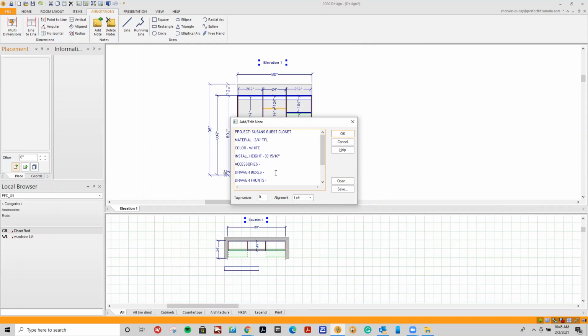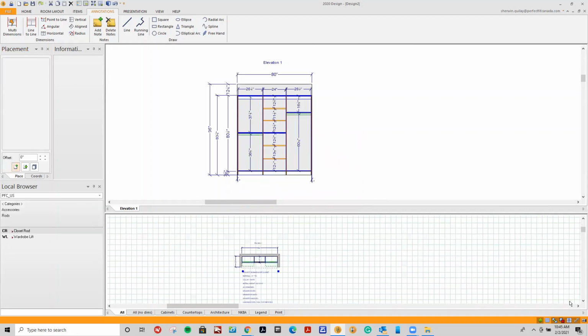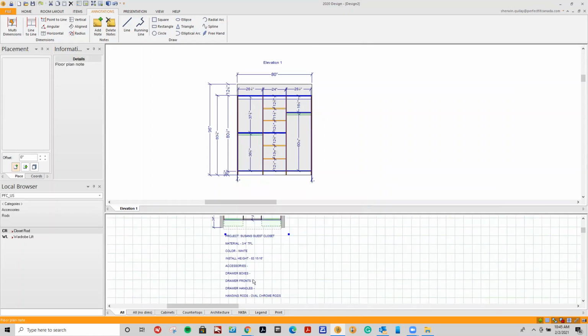Accessories: no accessories in place, no drawer boxes, no drawer fronts, no handles, hanging rods, oval chrome rods. Click on OK. And now I have my template ready to go.